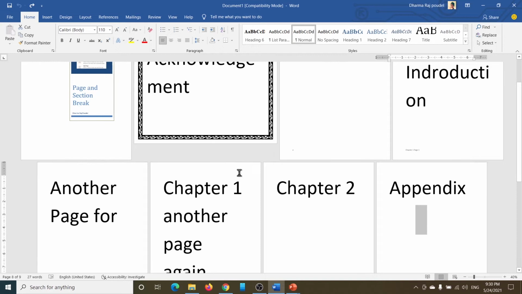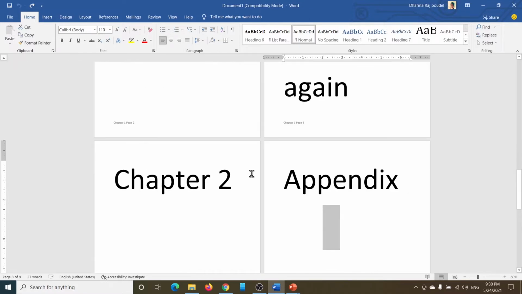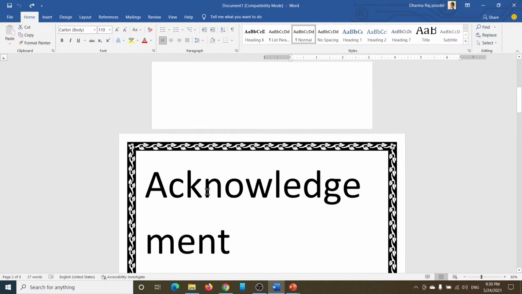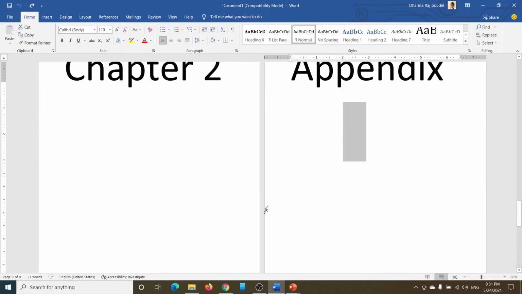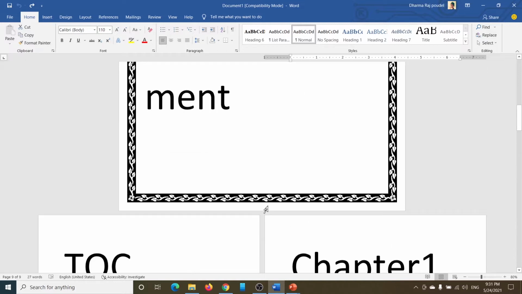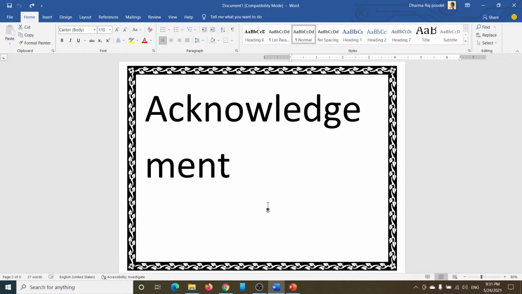By applying the section break, you will be able to add different page numbers in different pages, and different headers and footers in the different sections. If you want to add page borders in some sections by using section breaks, you will be able to create different headers and footers, and landscape and portrait pages in your document. Let's start the practical usage of section and page break.